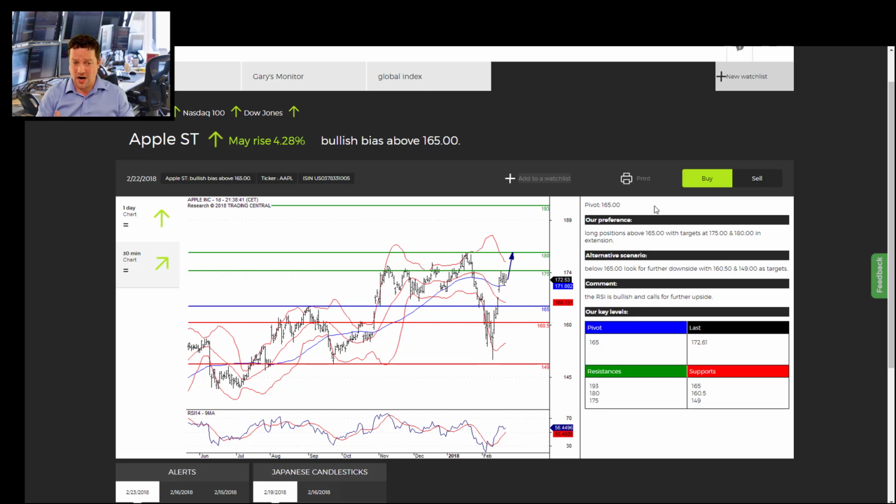So there's reasons why we are bullish. We have our preference, long positions above 185. We have our alternative scenario, and we have a brief comment if there's anything technically significant going on. In this case, we have a bullish RSI, Relative Strength Index, so we do mention that in our comments. And anything else that's especially going on in the stock, analysts will adjust from time to time depending on what the market is doing in that asset. But this is the main analysis of our charts.